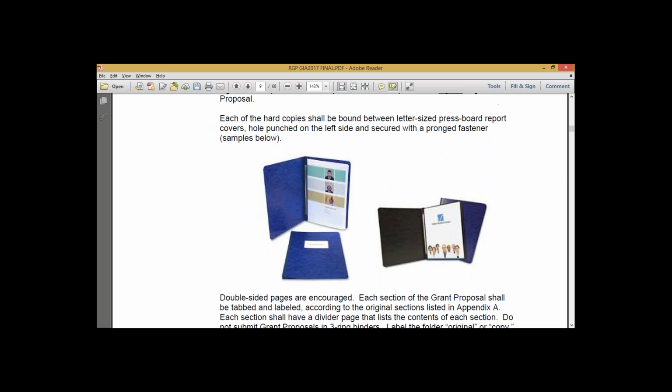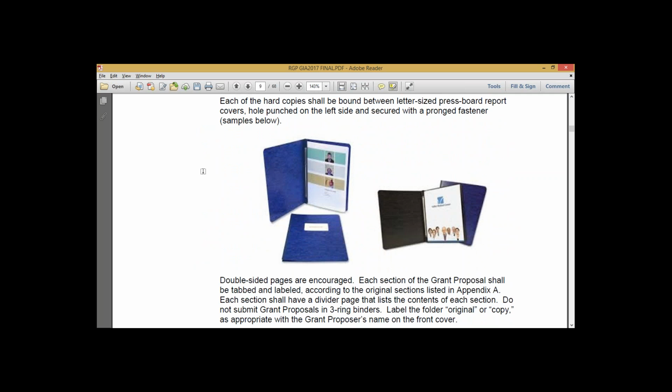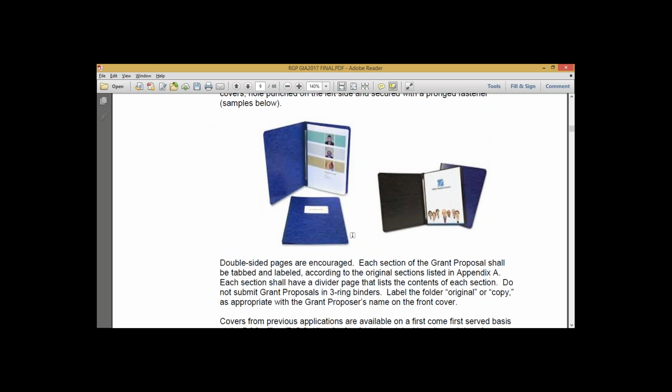And then what I'm showing on the screen now is kind of a picture of what each copy should look like, bound in these folders. We encourage people to give us double-sided pages so we can save on the amount of paper that's going towards this project. And we also ask that each section is tabbed as noted here in the request for grants proposals.